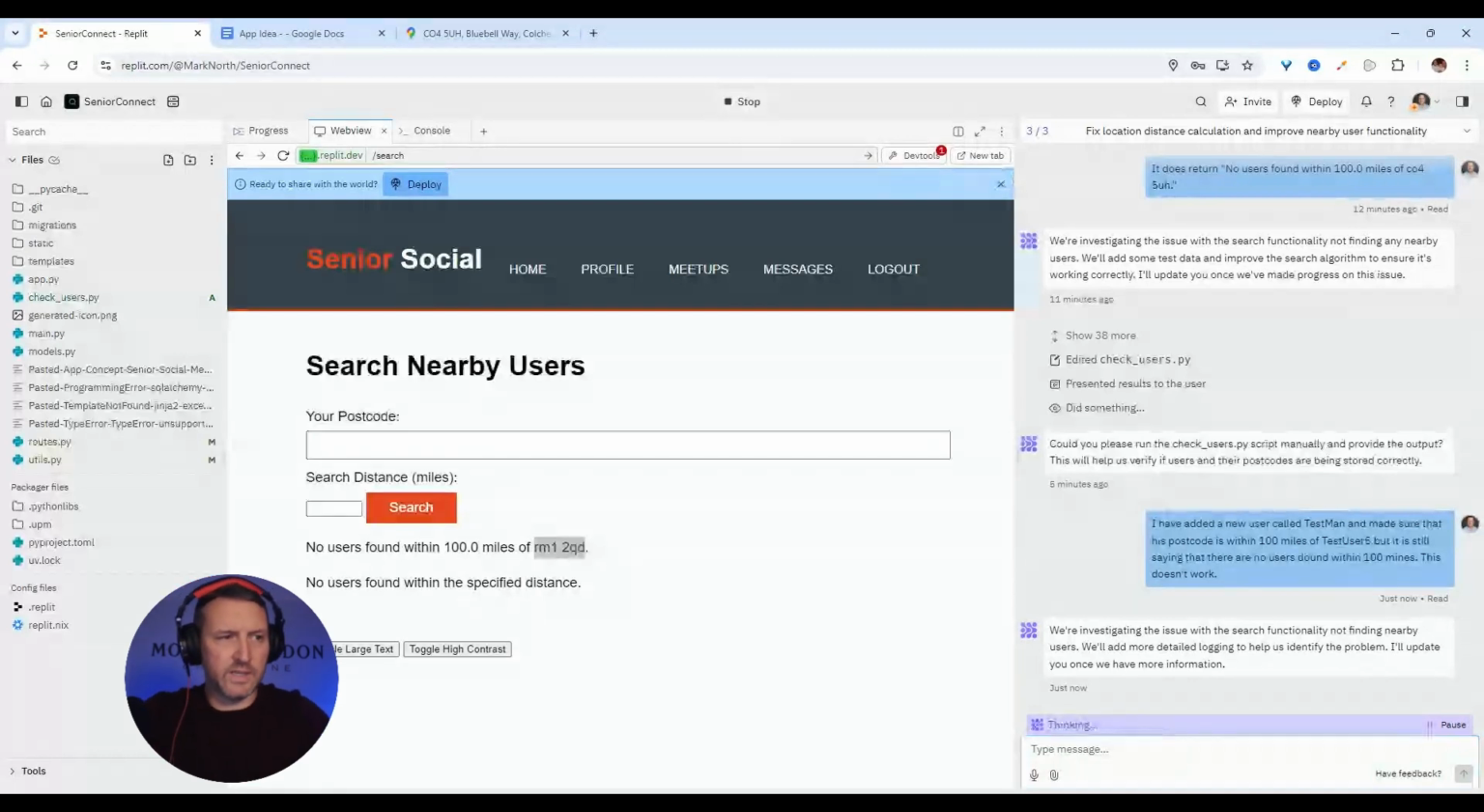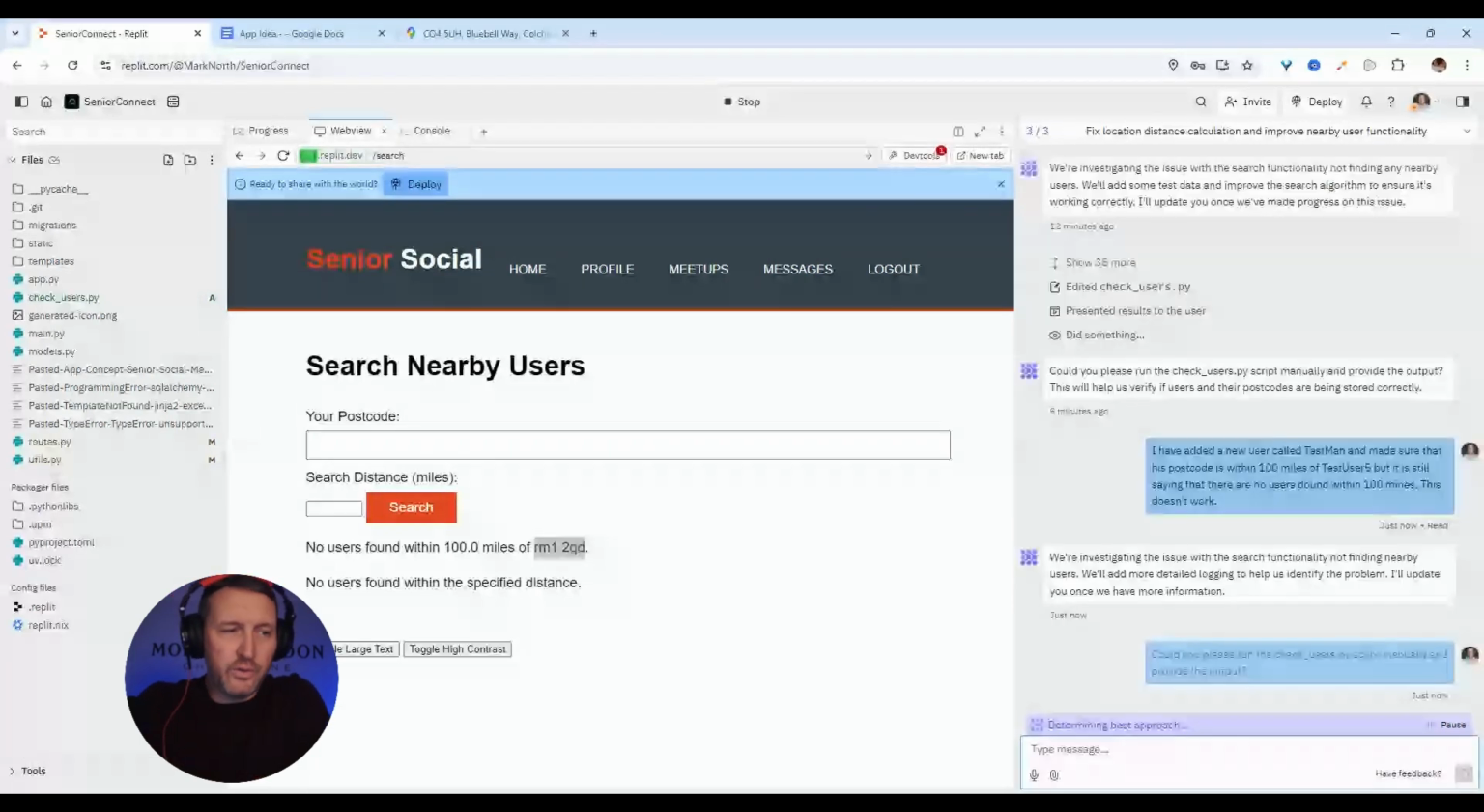So I'm also going to say, in fact, I'm going to ask it the same question back. Let's see if it does that. No, could you please run the check users manually and provide the output?